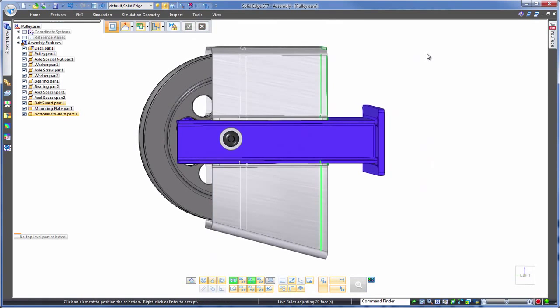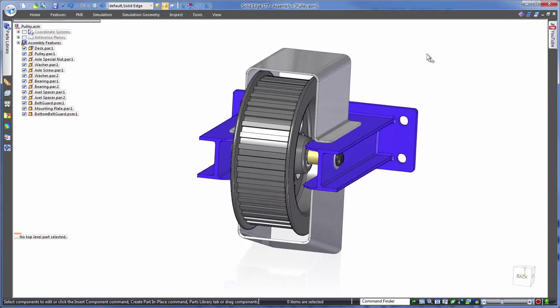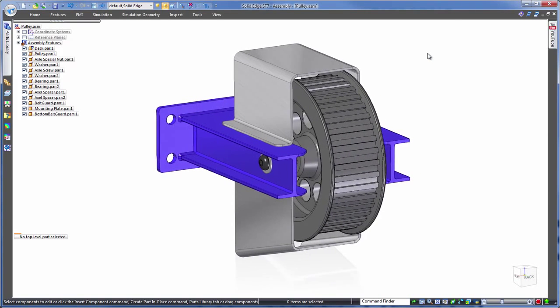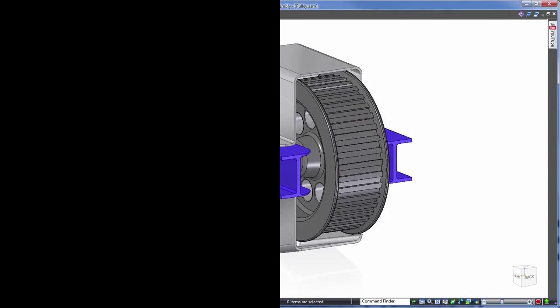No more in and out of each part with multiple time-consuming history-based edits, or even the need to interlink. Synchronous technology in Solid Edge allows one-shot, multi-part editing, all at the assembly level. Solid Edge, design better.